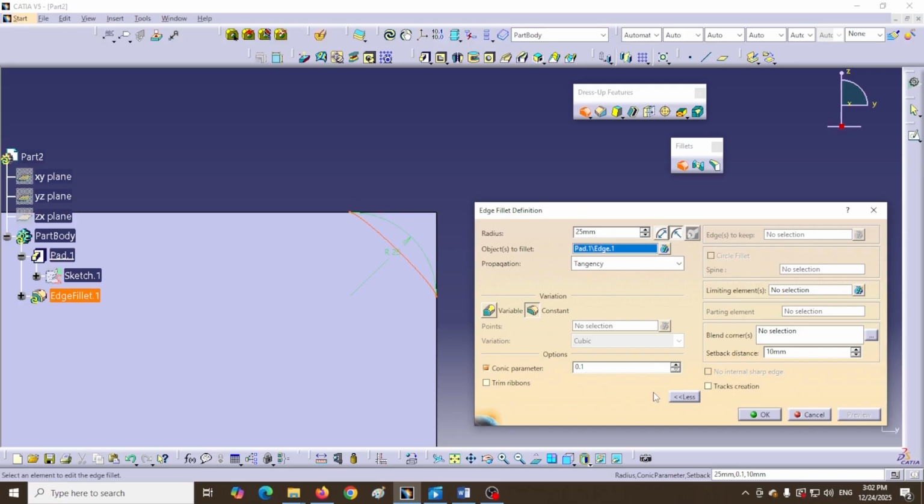If I give a value greater than 0.5, the shape of the fillet section gets closer to the hyperbola. I give it a value of 0.8. Look at the shape.